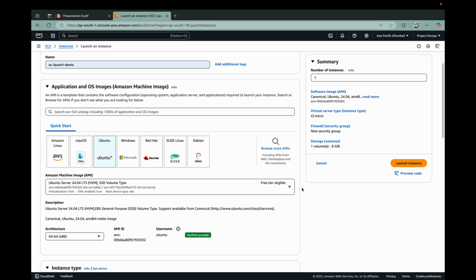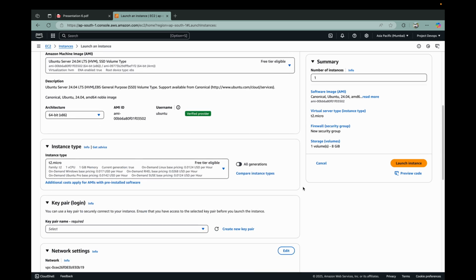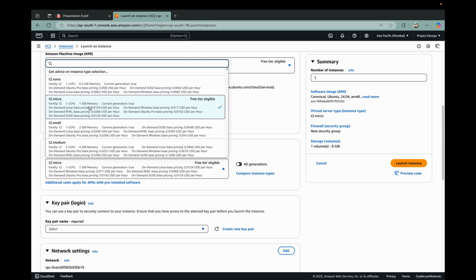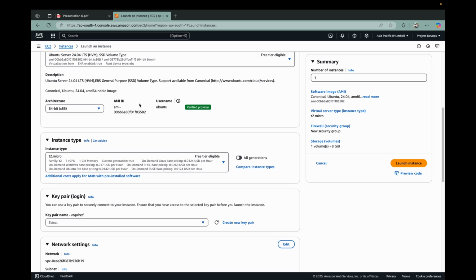Otherwise, if you don't understand the AWS cloud concept, or if you are new to AWS cloud computing and you don't know how cost optimization works, then just go ahead with the free tier eligible things and leave whatever is there as it is. So T2 micro, we can use the T2 micro for the free tier eligible. It provides the details as well, like one virtual CPU, 1 gigabyte of memory, and current generation is true, meaning this is supported by the current generation of this Ubuntu server.